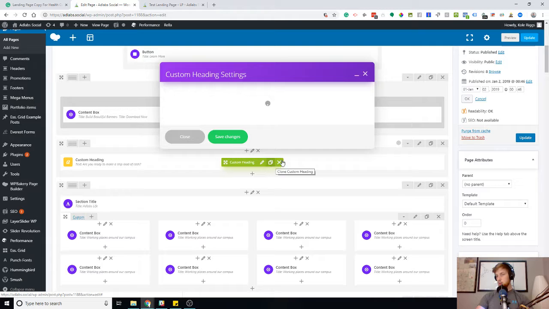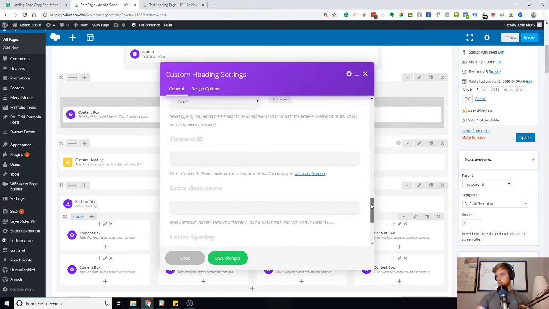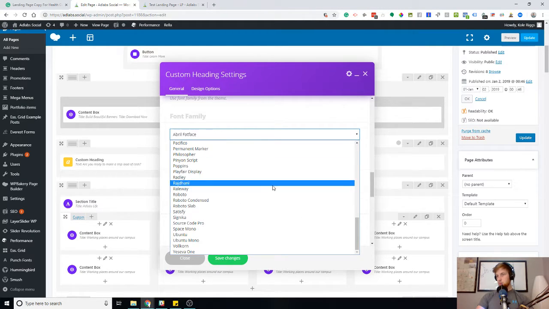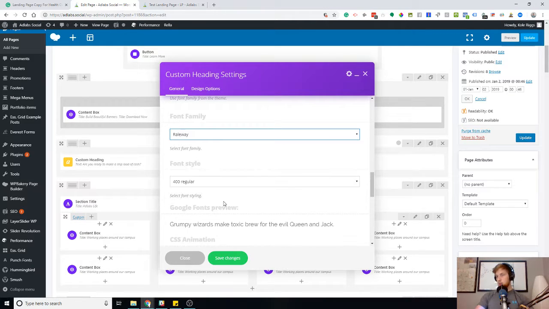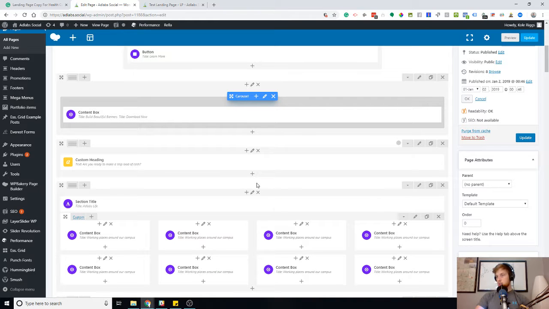And this one. Yellow one. All right, scroll all the way down to the bottom. For us, we live in the railway world, so we're going to use Railway. Once this loads, we're going to do 600 boldish.